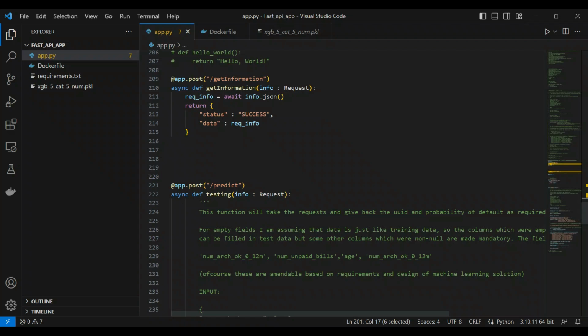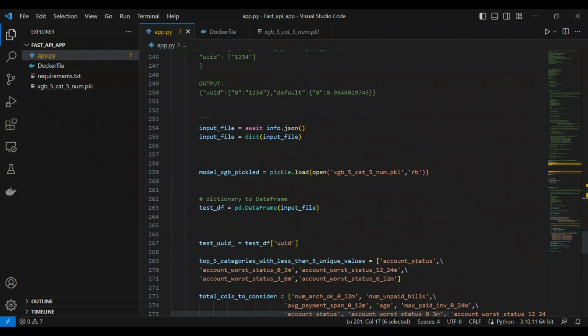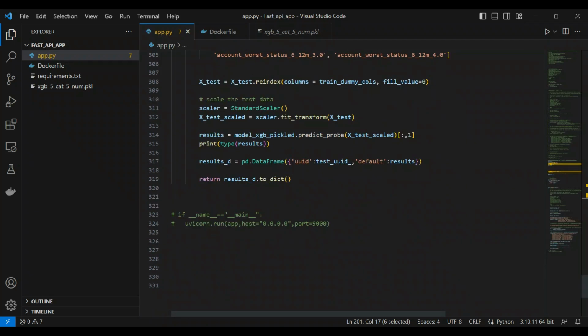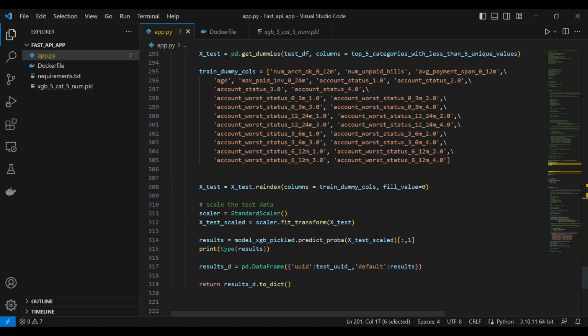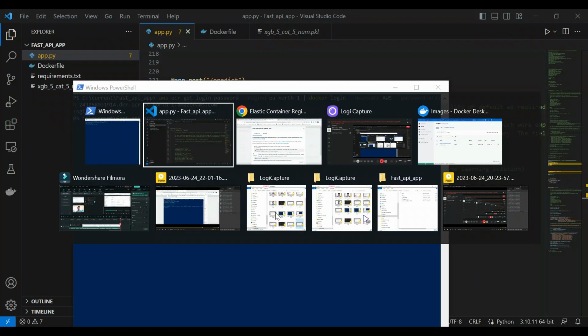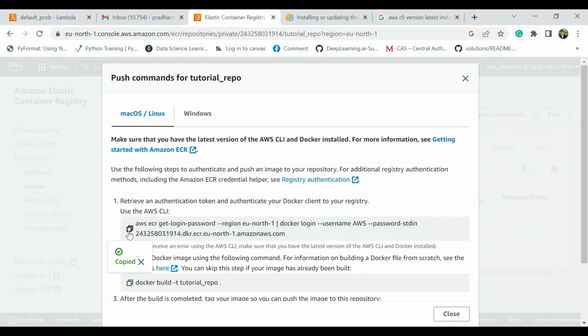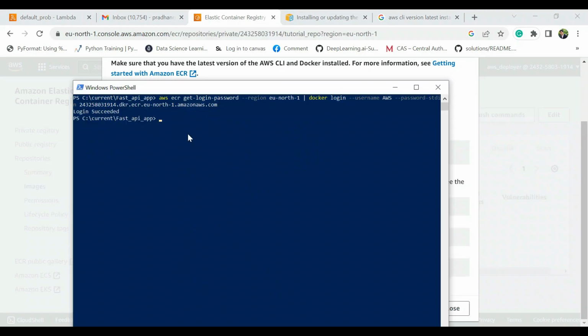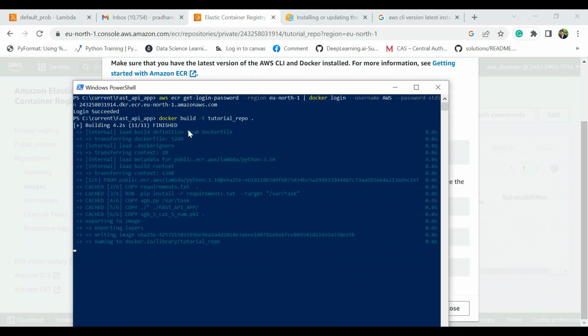So it will take JSON as a request, and then it will do all this adding null values and all the operations, and finally it will give a data frame which I'll convert into a dictionary, right? So let's move ahead, and we go to the Elastic Container Registry and copy this command. Okay, this was done. Then we copy this command, and now we paste this command, right? It's going to take some time to build the Docker container.